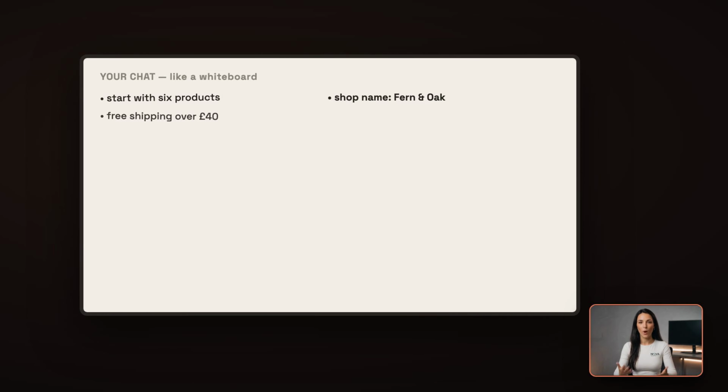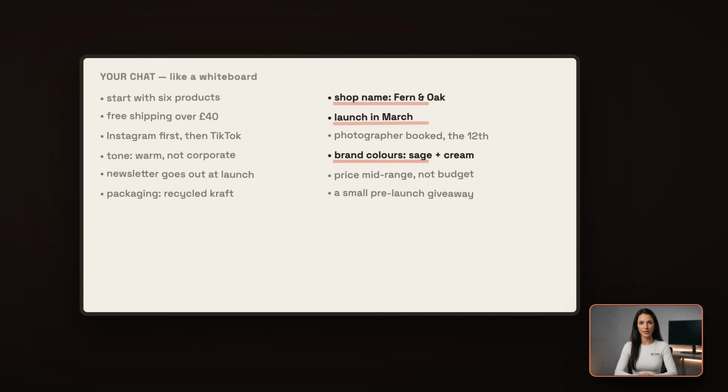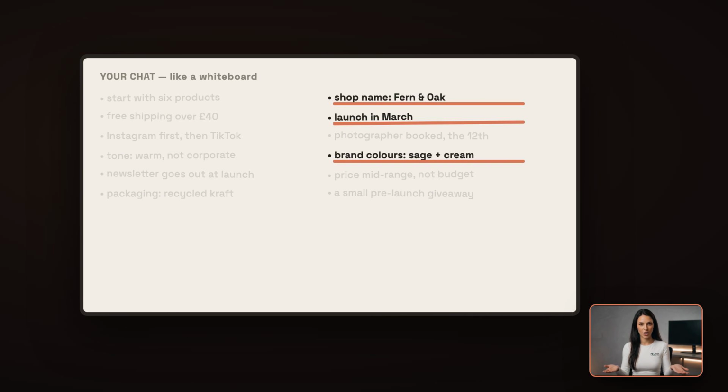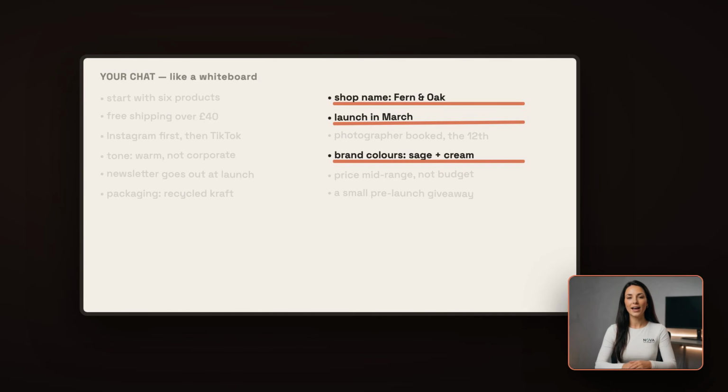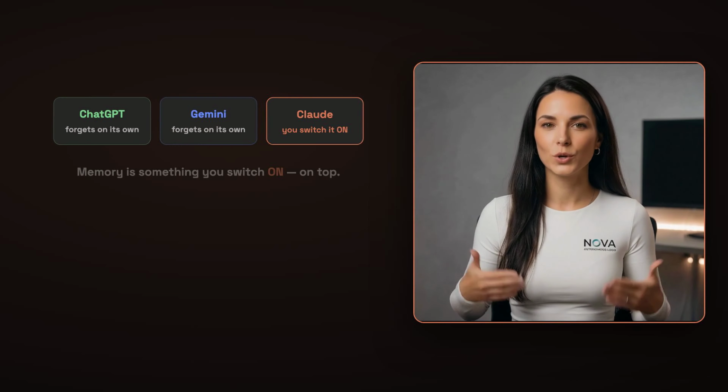Think of each chat like a whiteboard. As the two of you talk, you're filling it up. But a whiteboard only has so much room. So when a conversation runs really long and it fills right up, Claude takes a shortcut. It keeps the key points and quietly lets the rest go, just so it can carry on. There's a name for it, compacting, and it happens all on its own. That's why, after a really long session, you can come back and feel like Claude's lost where you'd got to.